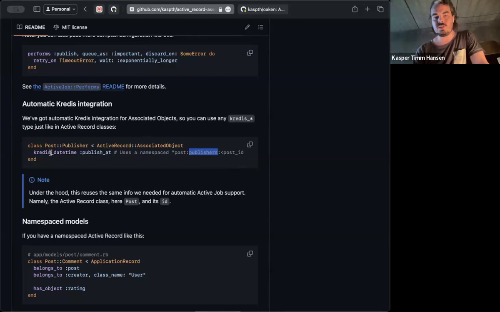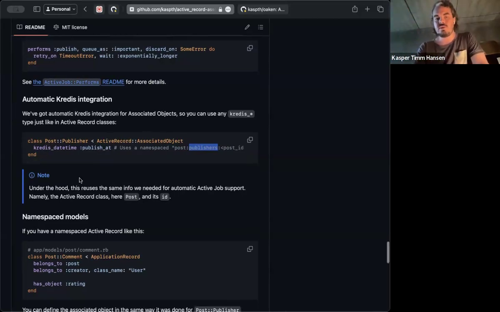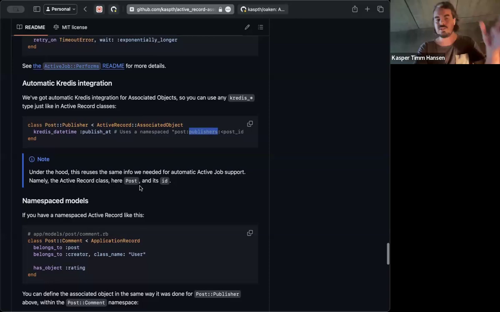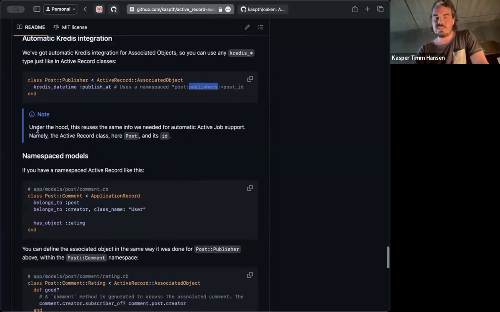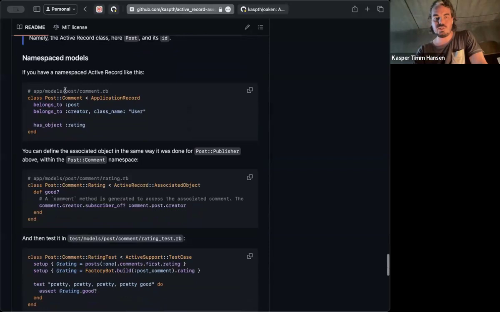It's optional to use something like this, or the job support is just kind of there so that you're following the right thing if you're following this pattern. Yeah, it's the same feature set. We are borrowing the post and the ID for that. And here's just showing that we also work with namespaced models. If you have an object rating here and then post comment rating, descend down into that same name convention.